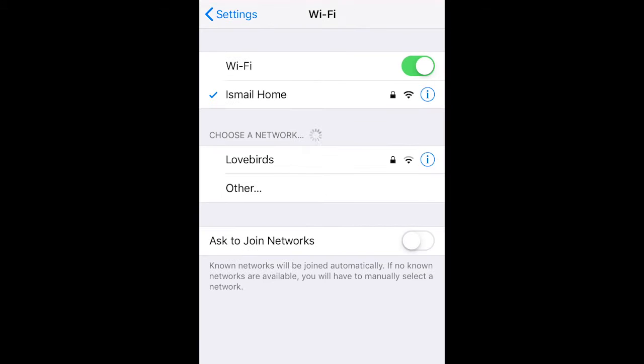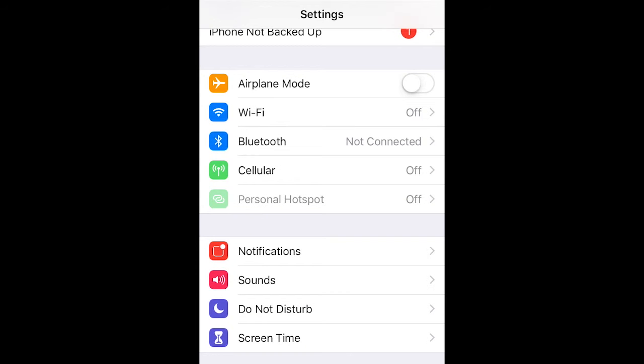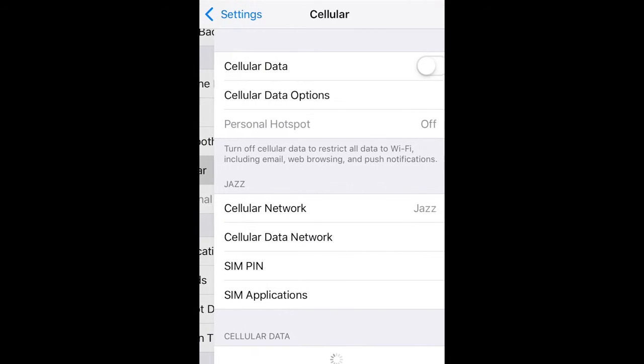Then tap Wi-Fi. This option will be toward the top of the settings menu. Slide the Wi-Fi switch to the off position. Tap the back button. It is located in the top left corner of your screen and it will take you back to your settings menu.